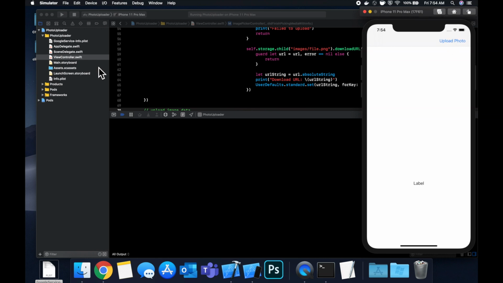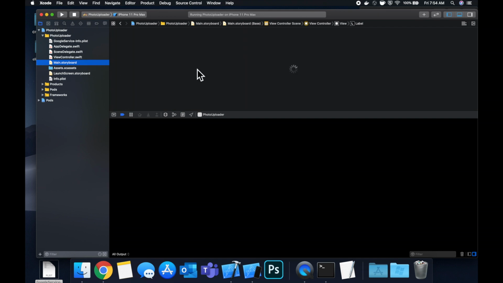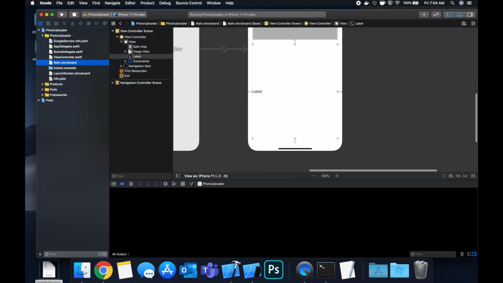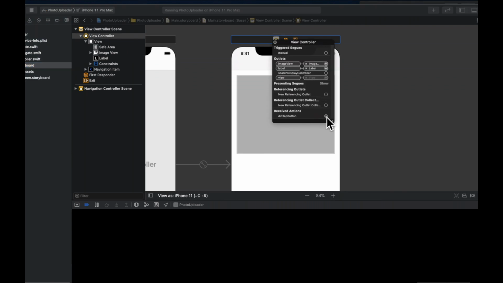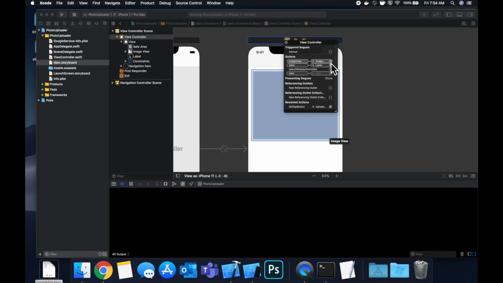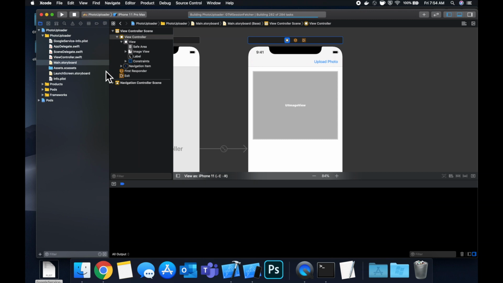Actually, I think I forgot to connect that action. So go back to the storyboard. And let's make sure that action is connected. So let's right click this, drag from the IBAction to this guy. And let's try that one more time. Hit Command R.